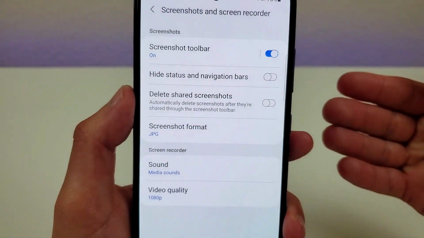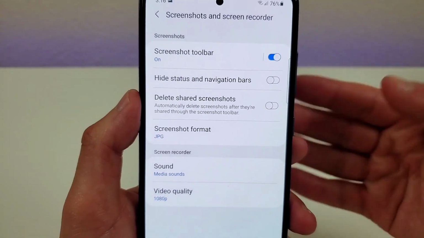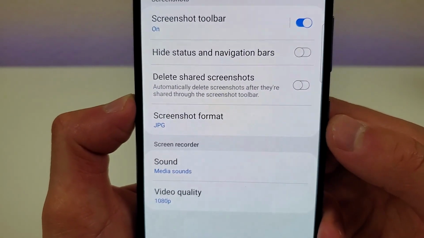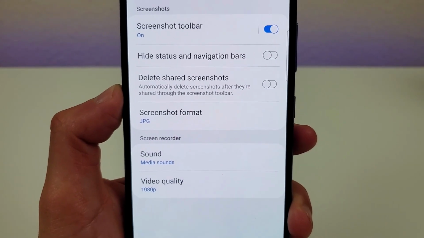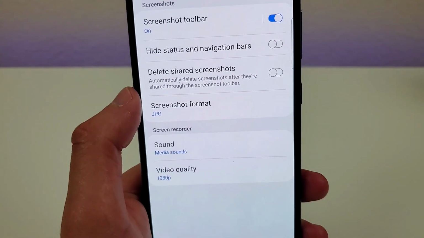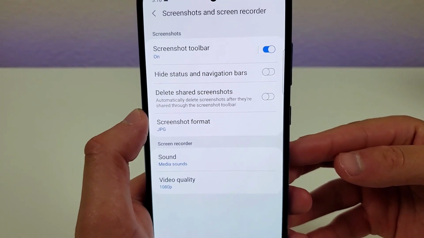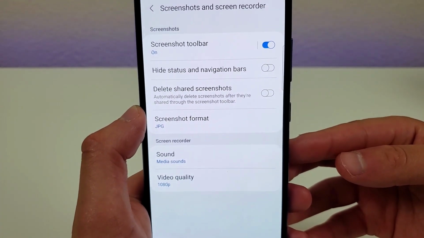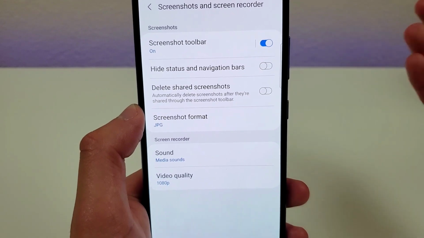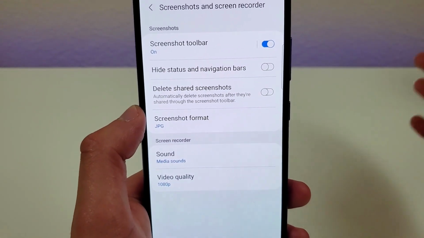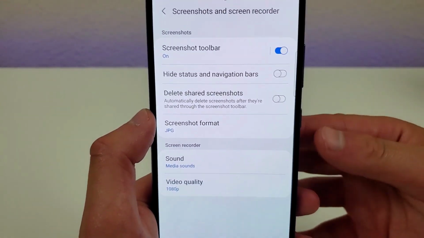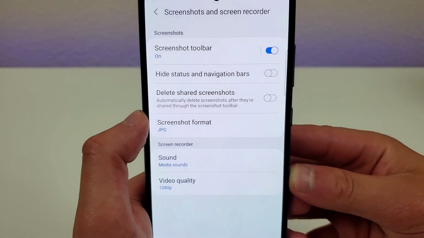Another thing that's kind of a new feature that I've never really noticed before is the option to delete a shared screenshot. Now this is great for clutter control, and I wish I started using this feature earlier, because with this activated, whenever you share a screenshot through the screenshot toolbar, it's automatically going to get deleted, which is going to save you a lot of space and time as far as decluttering your gallery goes.